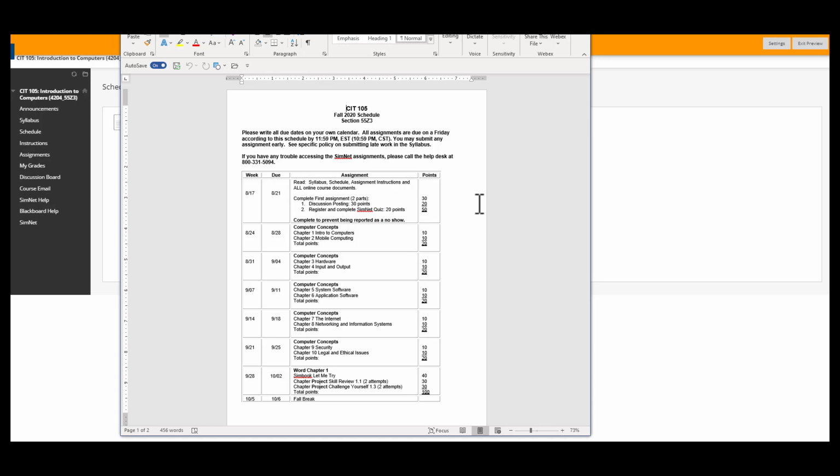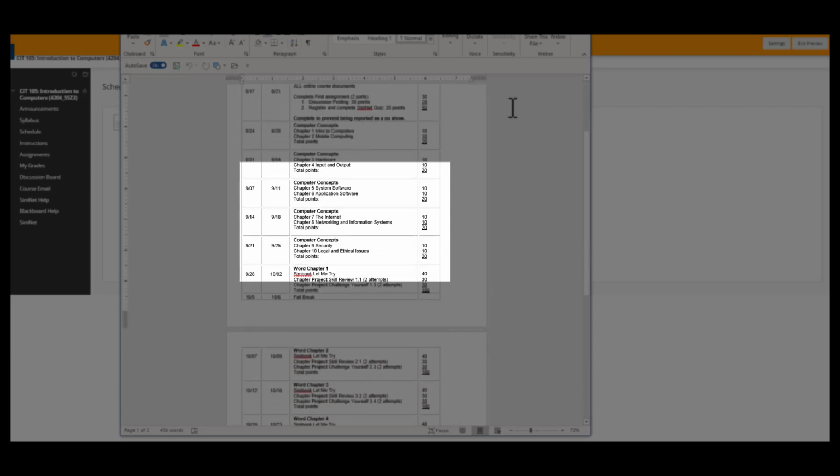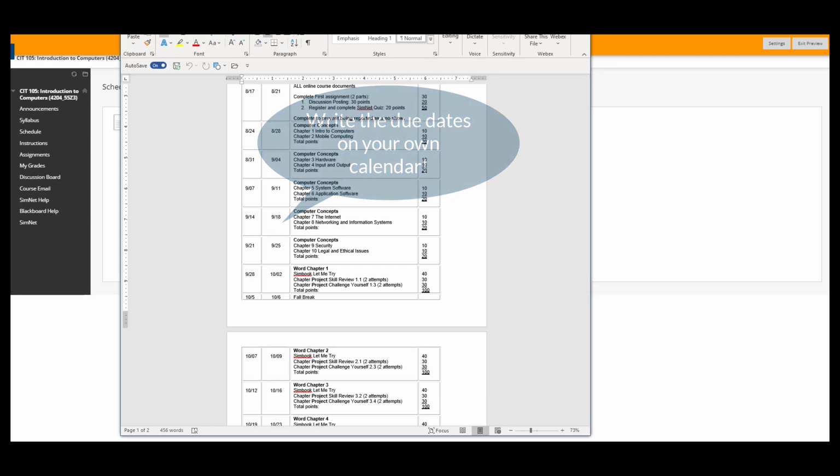And I understand things come up. Make sure that you notify me, and if I approve, then I can reopen the assignment so that you can submit it. On the schedule, you will see the due dates for all of the assignments and exactly what you will do and the number of points that you can earn. Make sure to write these dates down on your own calendar.